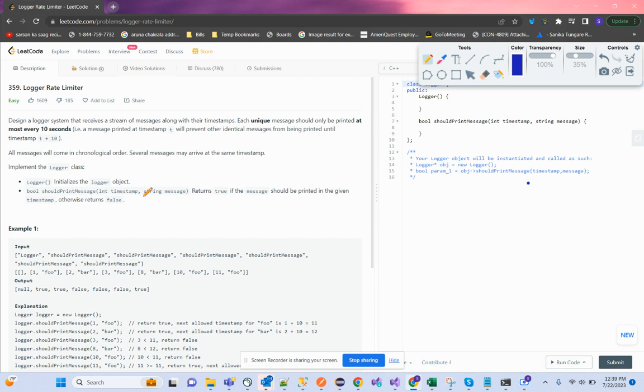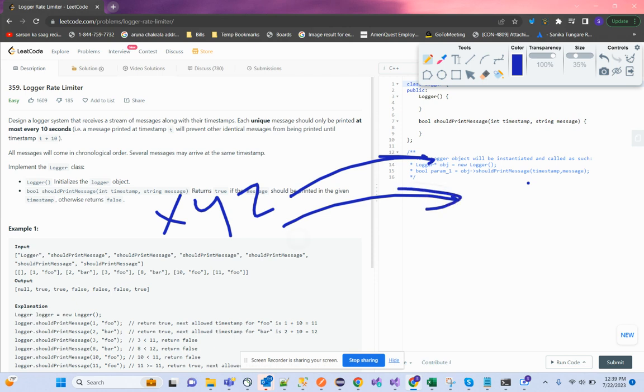Basically, they want us to prepare some kind of system which will help to log the timestamp and the messages. Take an example of WhatsApp, right? You get messages, and in the settings, you say that after every 10 seconds, give me the message of the same person. XYZ is a person name. It's an example. XYZ is a person who is giving you 100 messages, okay?